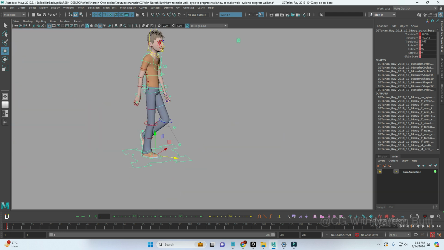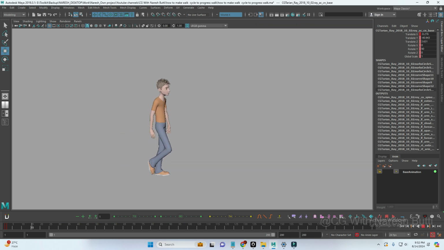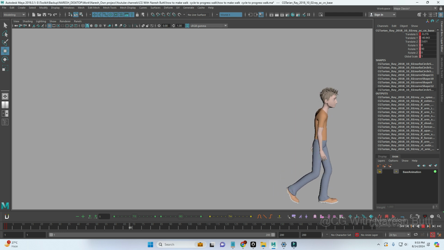Once you adjust one frame, go to the graph editor, select this curve and change it to linear, and turn on cycle with offset. Now this walk is converted to the progressive walk.